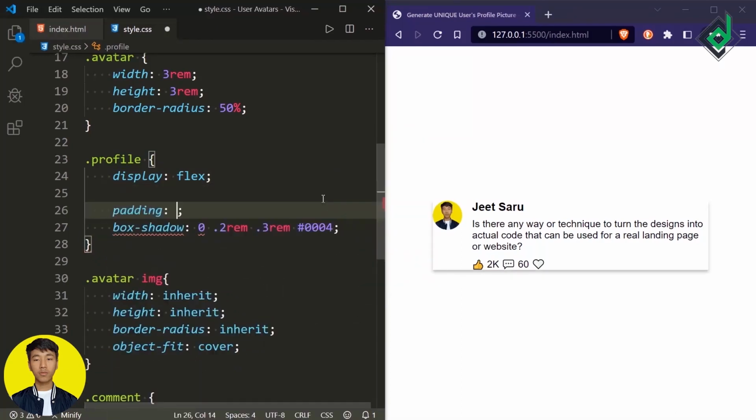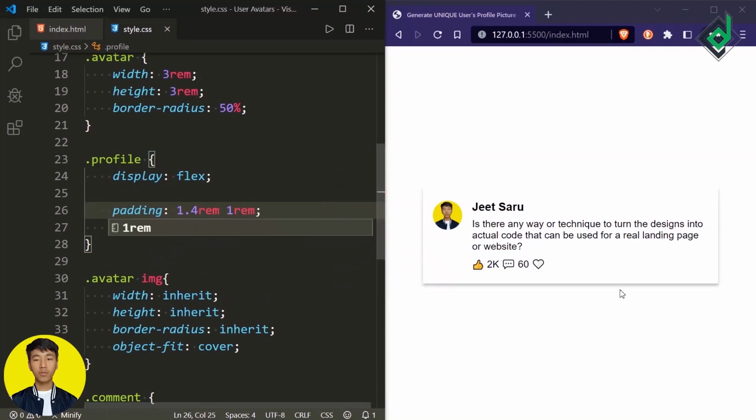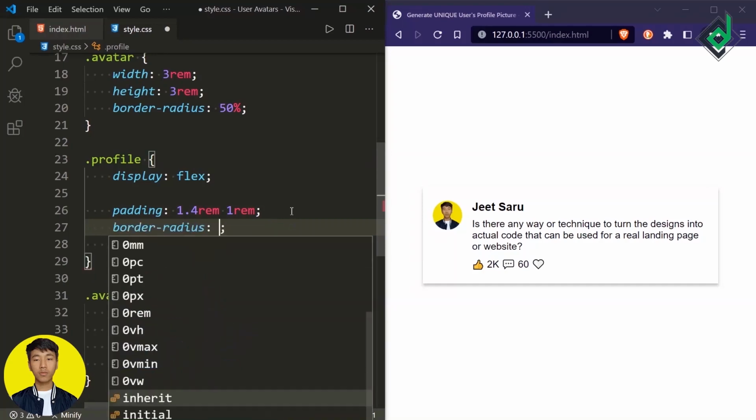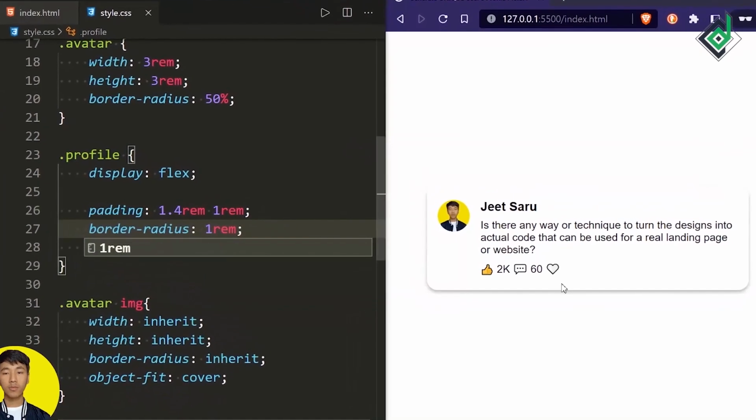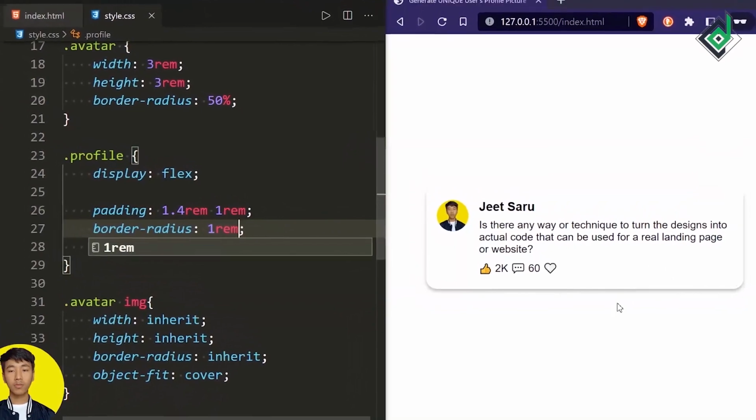Similarly, let's give some padding. For the top and bottom, I'm giving 0.4 rem. For the left and right, I'm giving 1 rem. Similarly, you can give a border radius. For the border radius, I'm giving 1 rem. Now you can see a proper box shadow.